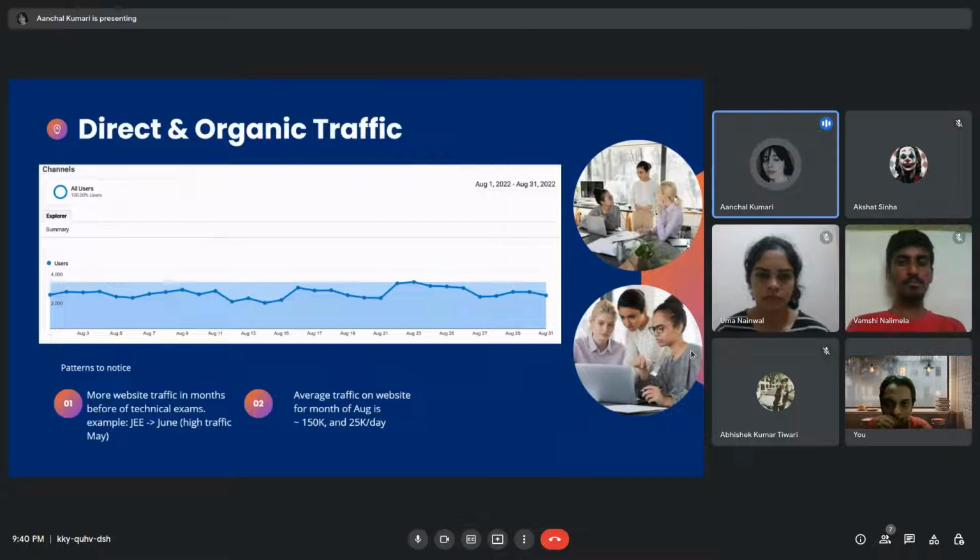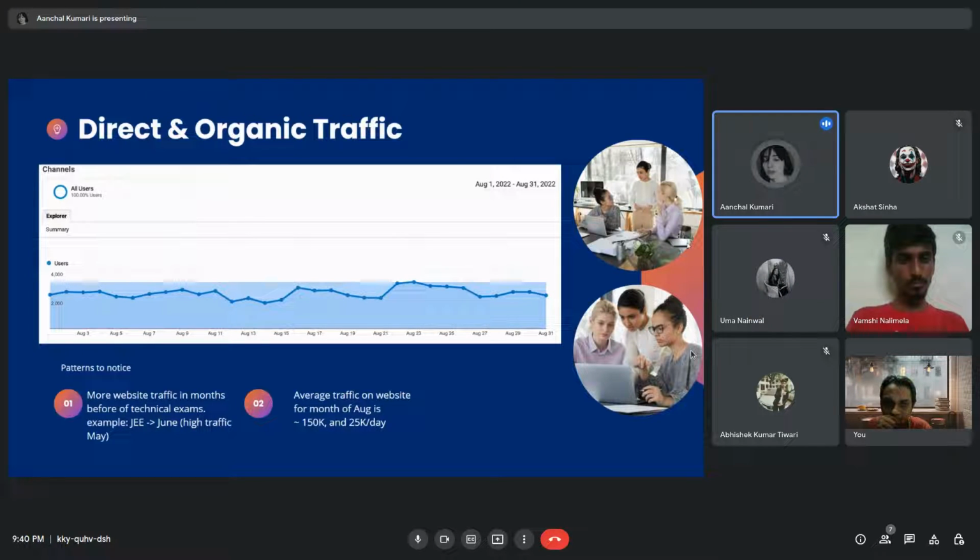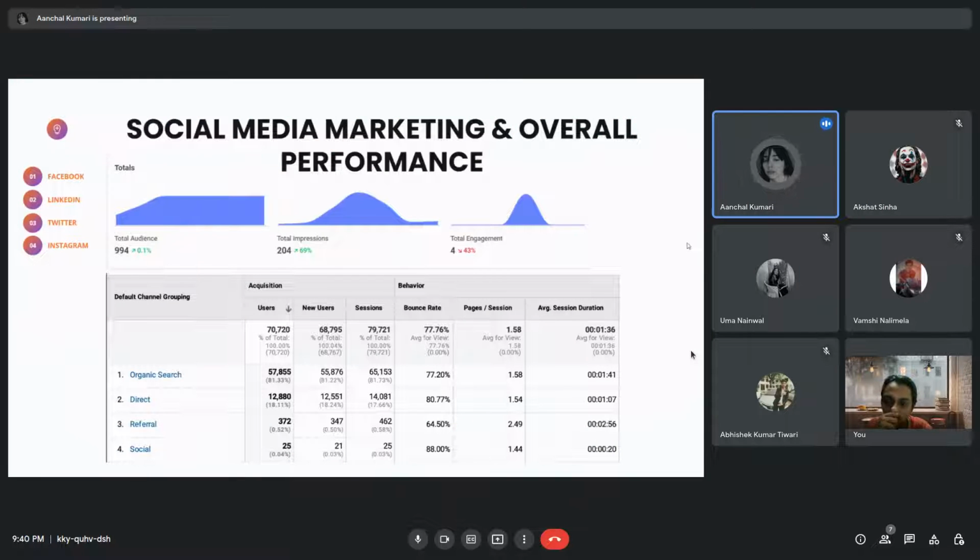So for the percent of the thing that we are generating 0.04% of traffic, here's a bit of a report about that. From direct and organic search traffic, we are having about 150,000 people on average each month and 25,000 people every day who are actually visiting the website. And there's a pattern to notice: we have more website traffic in the months before any kind of technical exams. For example, when we have JEE, which is held in June, there will be better traffic results in the month of May.